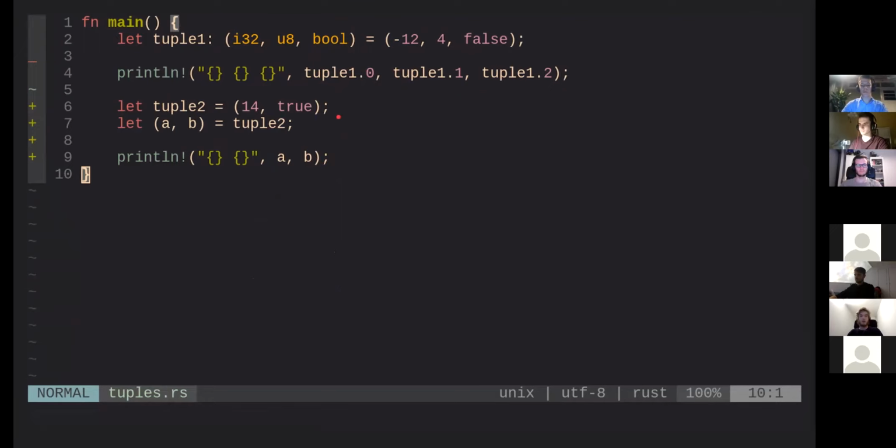That's a bit annoying to keep track of what's what. So you can also deconstruct a tuple. Here we create a new tuple with values 14 and true. As you can see here, we don't specify the type, since we can let the compiler figure it out himself. And if he isn't sure, he'll ask you to give the type. But right here, it's very straightforward. It's an integer and a Boolean.